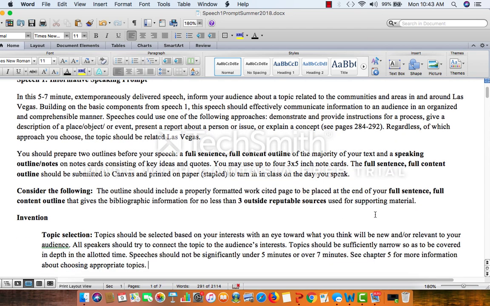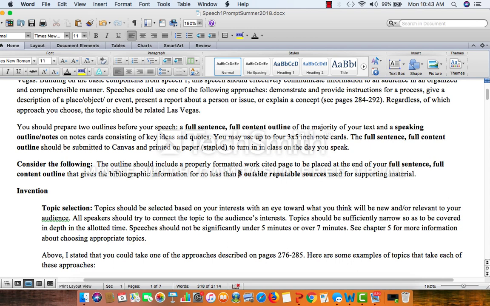You should also have 3 outside reputable sources, and have a little works cited down at the bottom of your outline, connected to your outline, for those 3 sources. So that means that 3 times during your speech, I should hear you say, according to Jack Johnson in his February of 2016 article entitled Keeping the Water, he says that 89% of water in the valley is being reused. Something like that, right? So 3 times during your speech, you should mark outside sources.